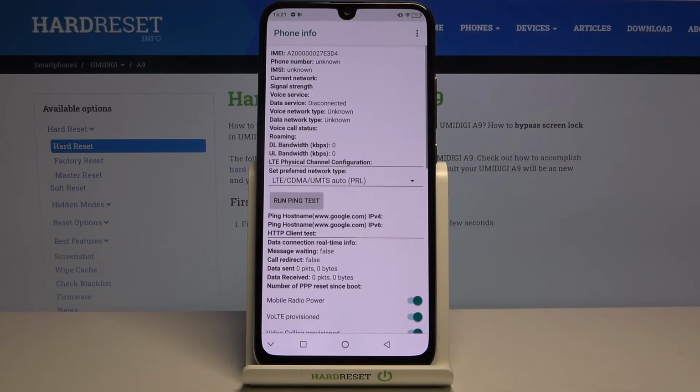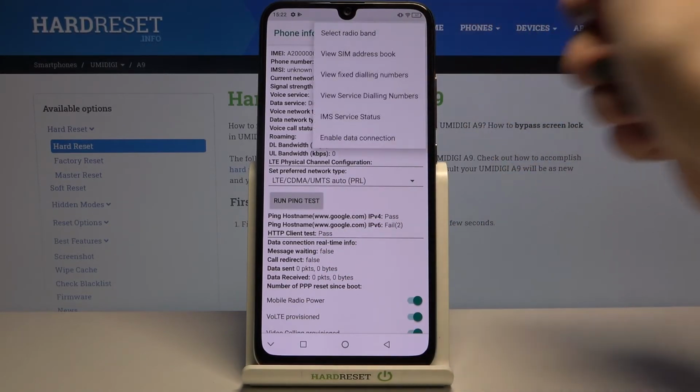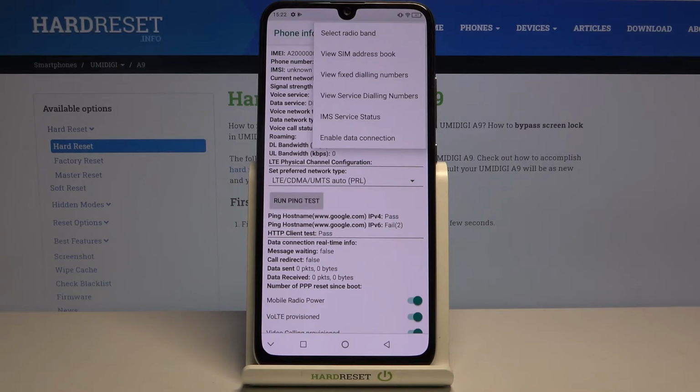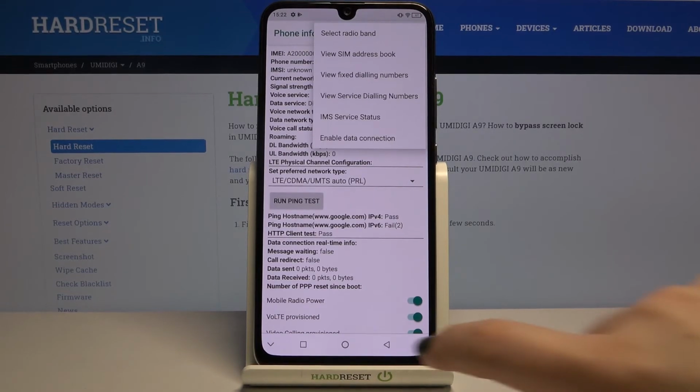So let's begin with phone info, and here you can check the info like the IMEI, for example, card network, data service, data network type, or you can run ping test just by tapping here. And as you can see here, we've got the results. What's more, after tapping on this three-dot icon, you can also enable data connection or view service dialing numbers.